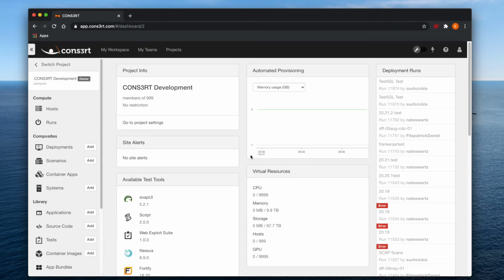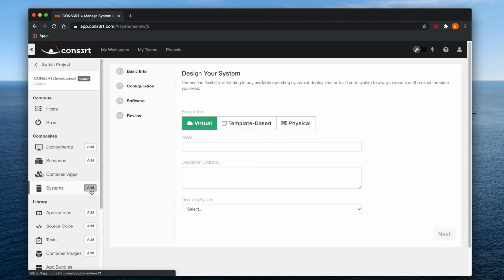In today's video, we'll be taking a look at how to create a system. A system consists of an operating system and whatever assets, applications, or container images that you would like to add. To create one, click the Add button next to Systems under the Composites section of the main menu.